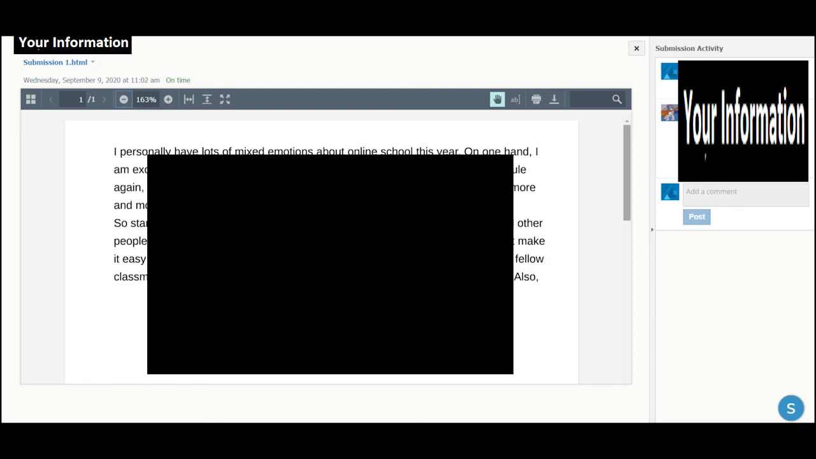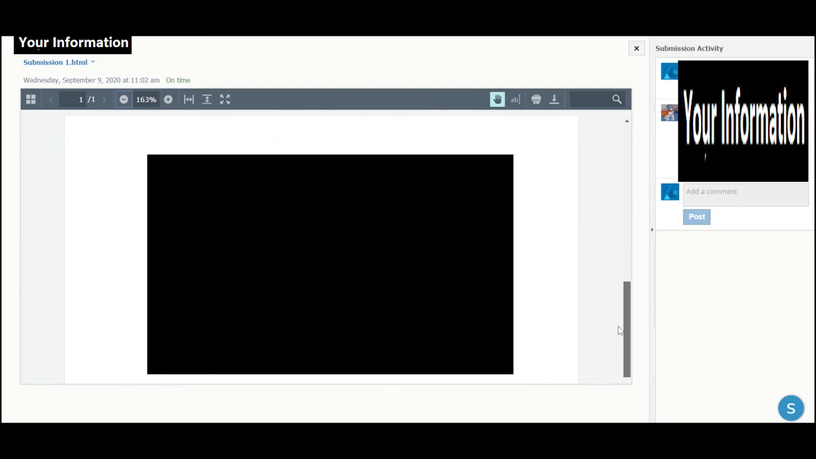So I hope this helps you understand what ways that you can access content in Schoology. And if something's not loading, it's probably because of the way that the access is set up. But there will be a lot of times where you can see what they've submitted.